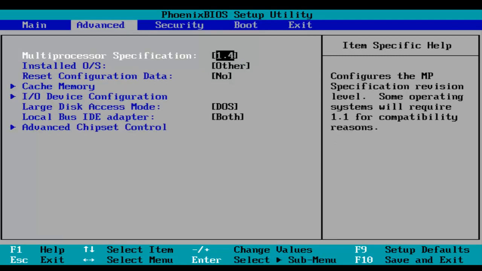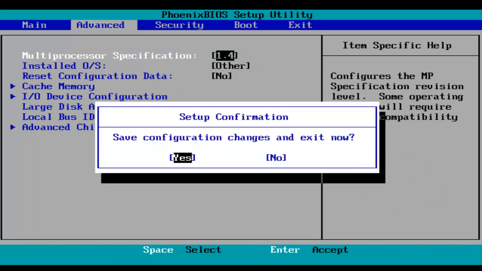And then when you're done, make sure you click on F10, which will save and exit, and then hit the Enter key on your keyboard to save your changes and exit the BIOS.